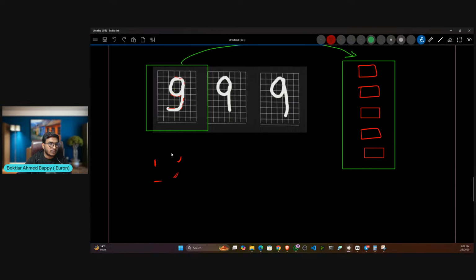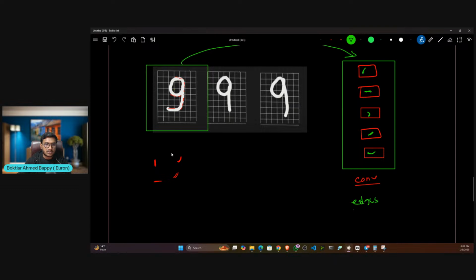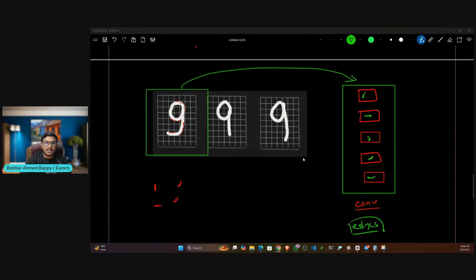I already told you it has different edges. If you combine all the edges, it will look like a 9, and this is actually called edges. In the convolutional layer, at the very first layer, it will try to extract the edges from the image, like vertical lines and horizontal lines. Let's say it has extracted these particular edges. We call these edges. You can also call it a shape. Different shapes it will try to extract from that image.